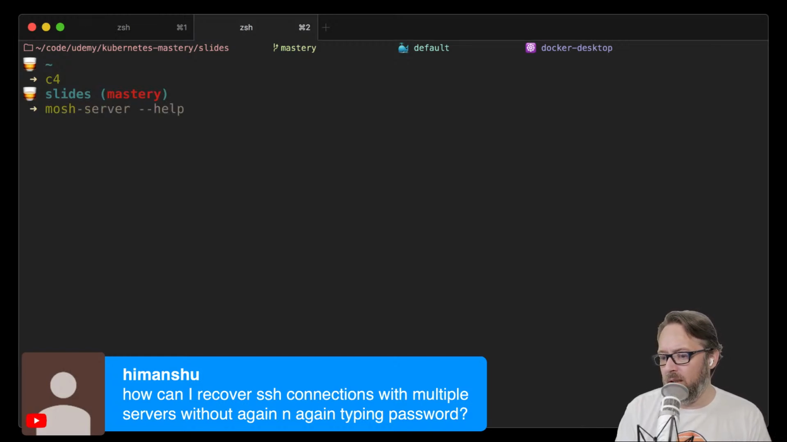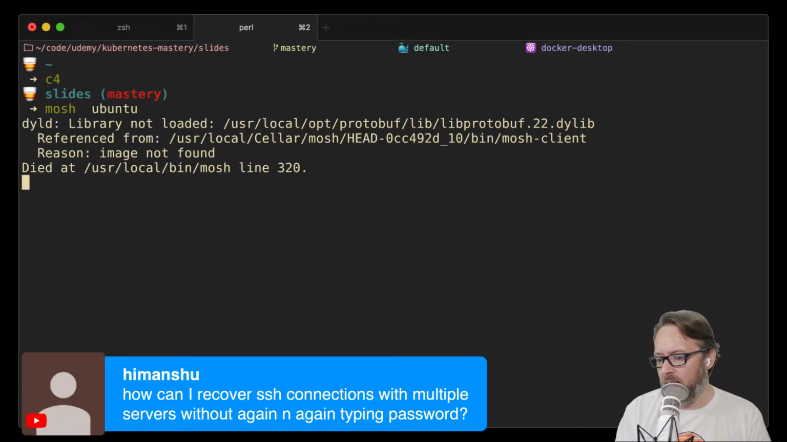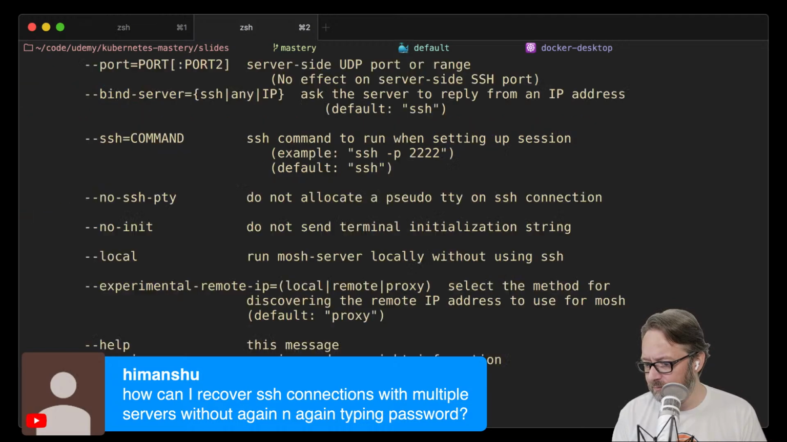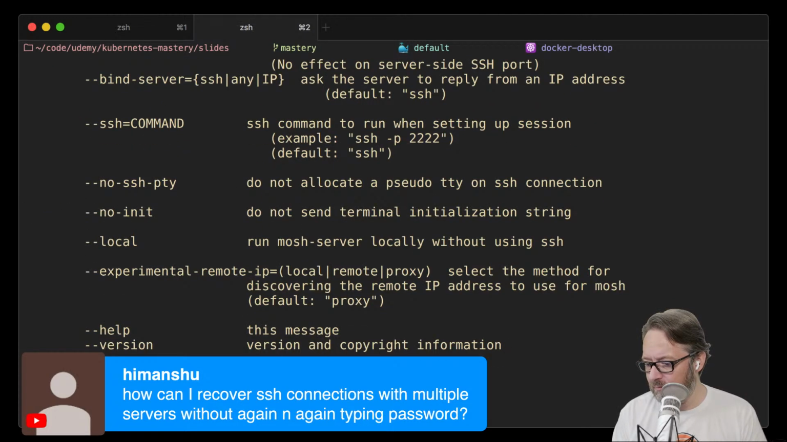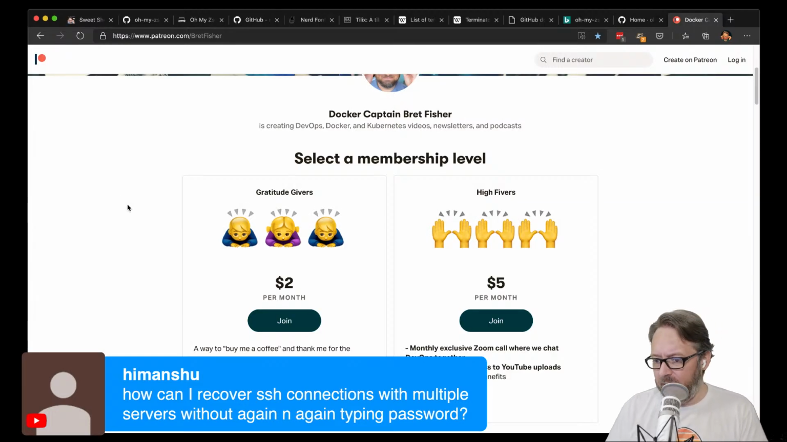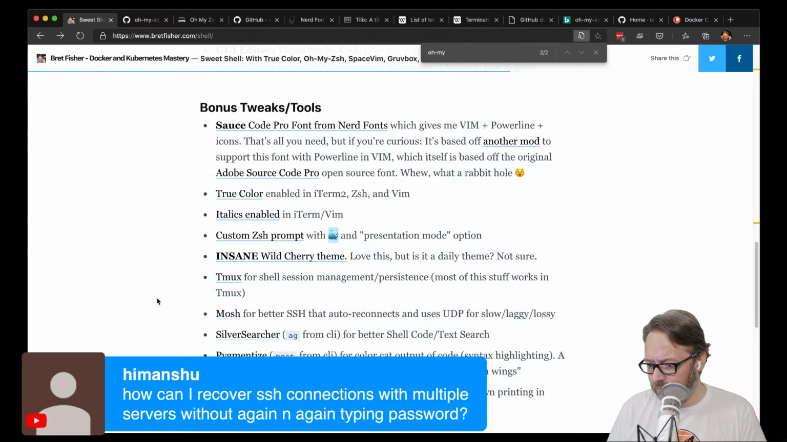Of course, now I've got an error in Mosh. Wait, am I on the right server? Looks like I broke Mosh. Yeah, I messed with this weekend. But Mosh is also in here. Is Mosh in here? I think so.